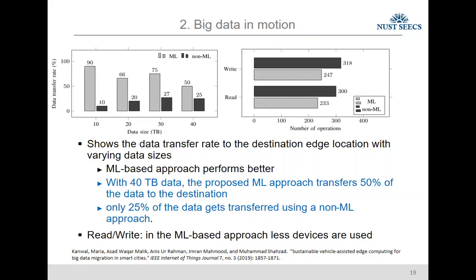Okay, so these are some of the statistics. The other statistics are available in this paper. We look at the data transfer in terms of size: if we increase the size from 10 terabytes to 40 terabytes, how much data can we transfer? One is the ML scheme, where we use a neural network, and the second is non-ML, where we utilize random selection behavior. You can clearly see that at 10 terabytes, we successfully transfer 90% of the data from the source data center to the destination data center.